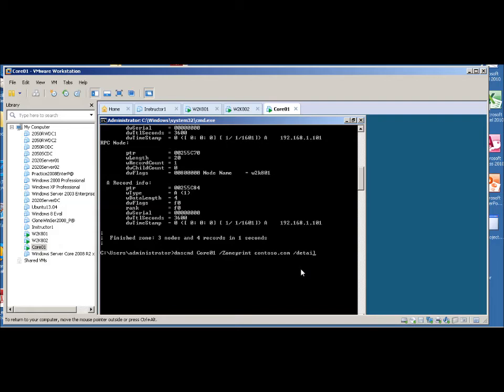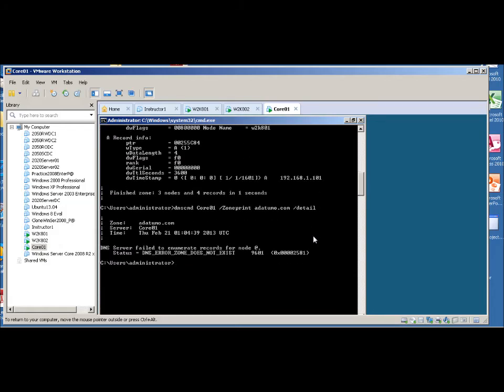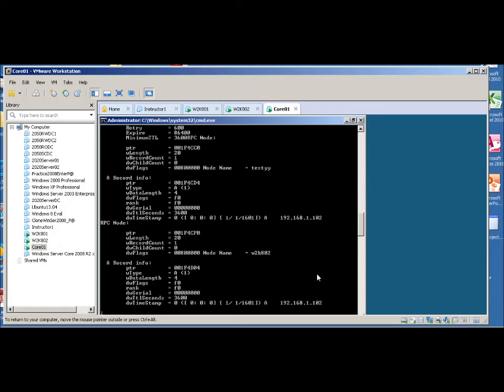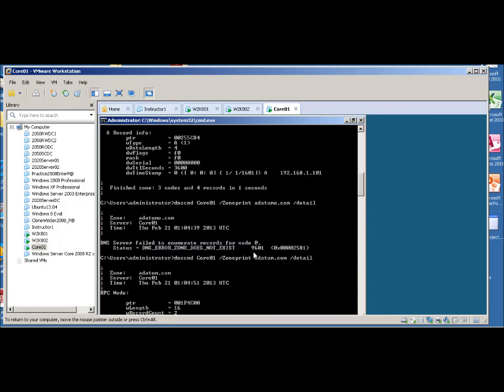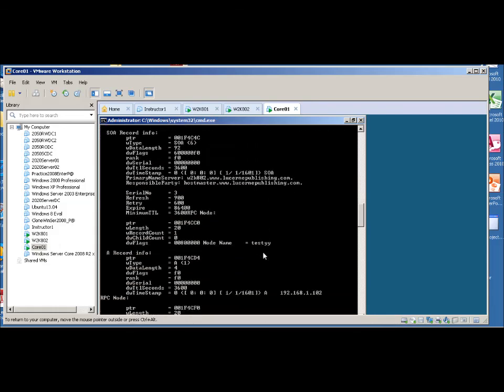Now if we do the same thing on the adatum.com, and do a detail. Yeah, I misspelled it here. Take this O off of here. And we'll see the same type of records, and notice that the IP address is correct. And here's the W2K802. So there's our record for the DNS records.